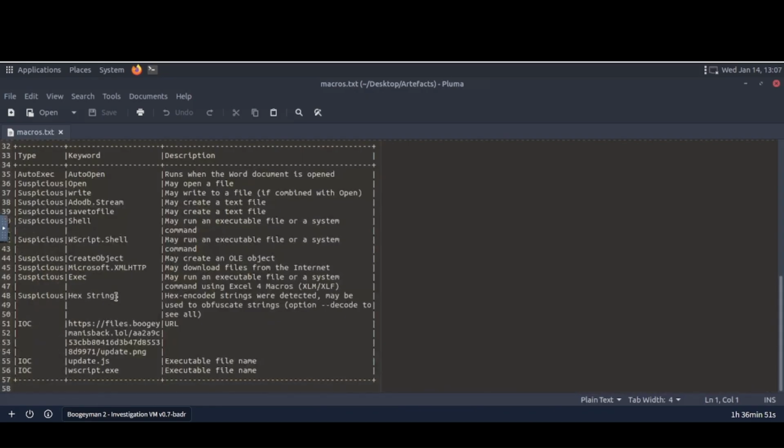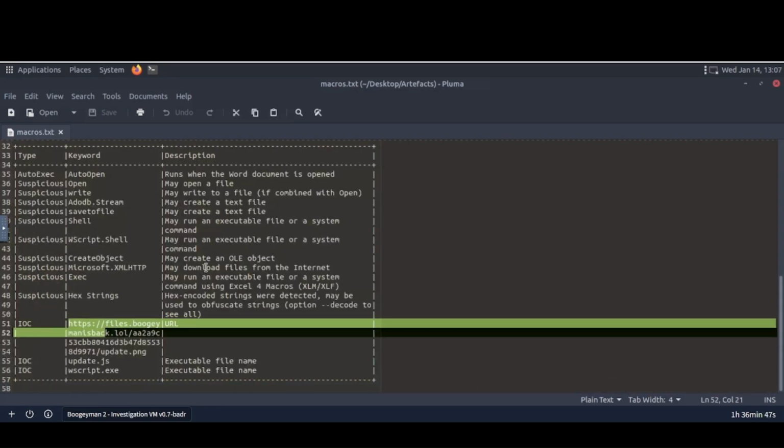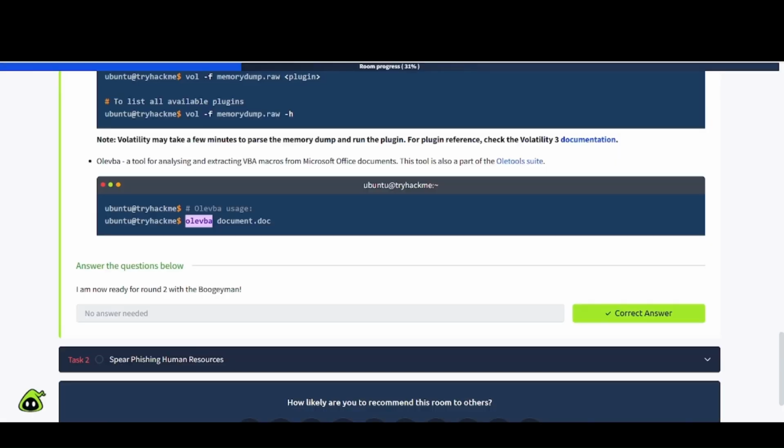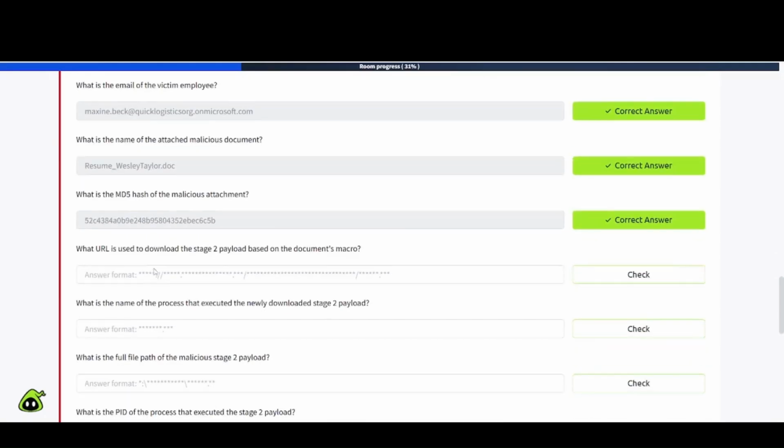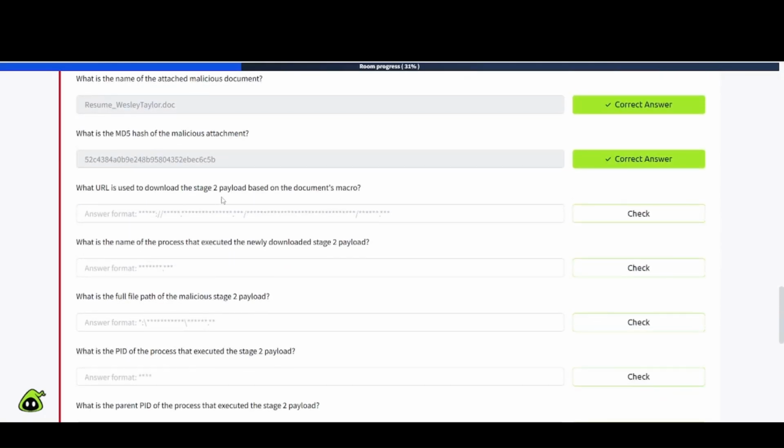So in case, that's just another thing you can do as you're following along here. Now we can go in and copy, paste things easily and whatnot if we need to. But anyway, let's go back here and take a look at that question again. We need to find the URL of the stage 2 payload, based on the macro.